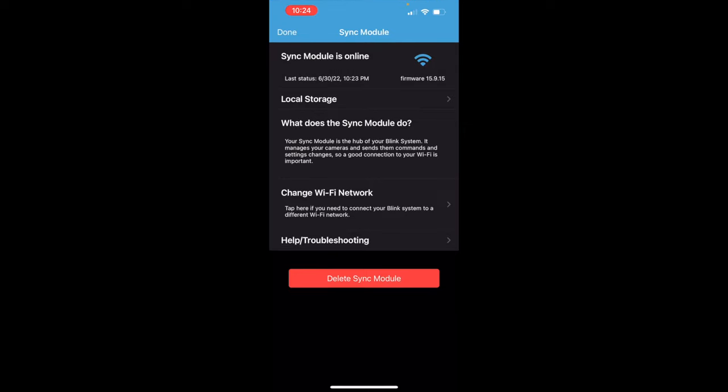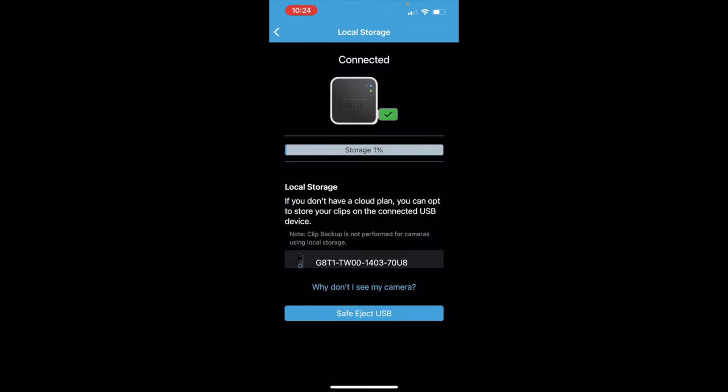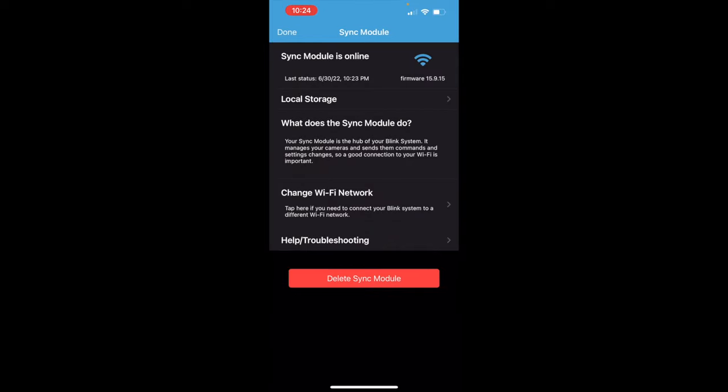So now that we have the USB inserted, we can get into the app and take a look. What we want to do is you can click on the sync module tab, click on local storage. We'll go to the local storage and we'll see that we have a USB in. We're about 1% storage. And then if we want to eject the USB, we can hit the safe eject USB button. That's something we can do, just make sure that it's up and running and operational there.